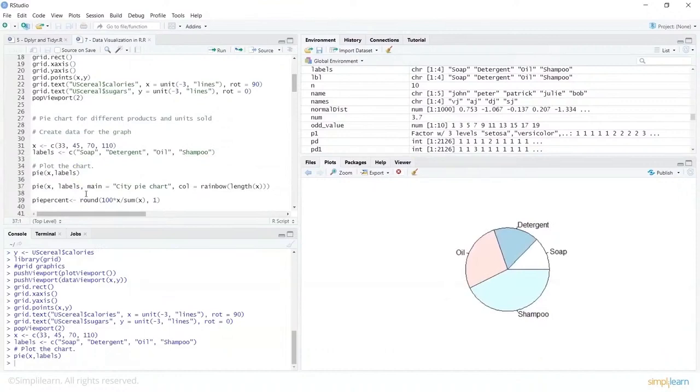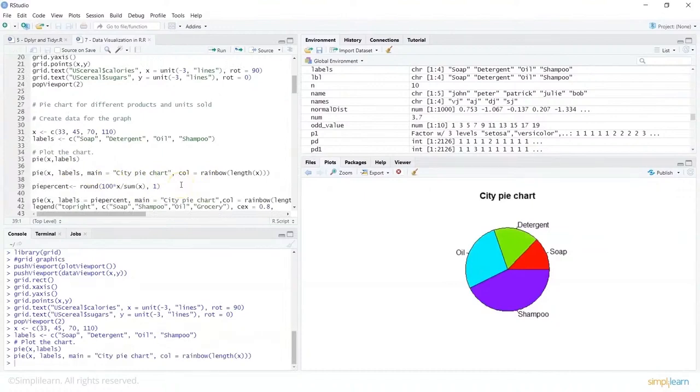Now I can also give main details here. So instead of just doing pie x comma labels, I can say what is the main title and then what kind of coloring it should follow. So this is the way you can create a simple plot.